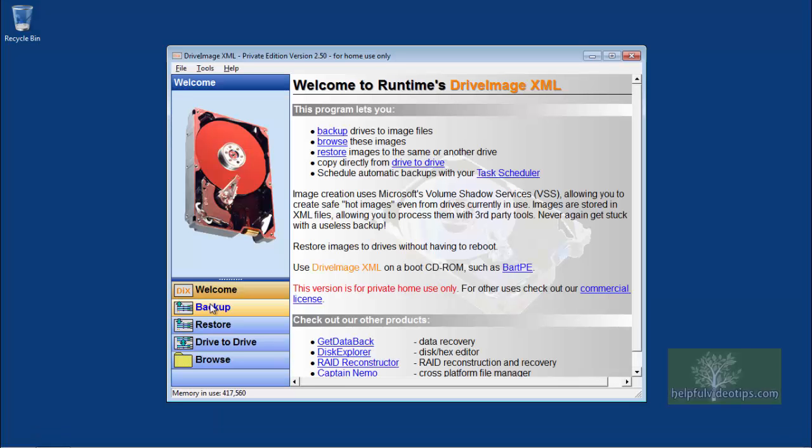The welcome screen will now appear. One of the options that appear on the bottom left is Drive to Drive. The Drive to Drive feature can work in two different ways. First, you can overwrite the entire contents of the destination drive so that it is an exact duplicate of the source drive. The destination drive must be at least as large as the source drive for this to work.